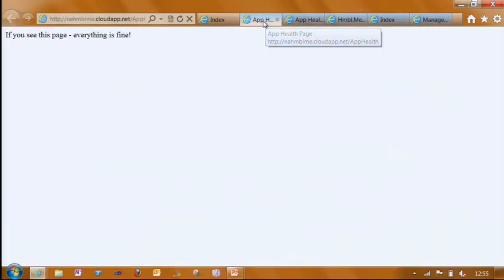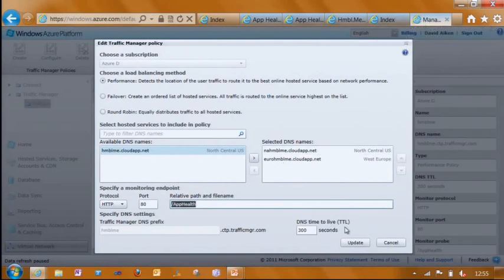Now, app health returns a completely awesome message if the app is running. And here you can see, if you see this page, everything is fine, and that's wonderful. Traffic Manager really isn't looking for any text here. What it's looking for is a 200 response. So any valid 200 response is good. If you send an error response back, then Traffic Manager will think it's offline. And I'm going to show you this in a moment.